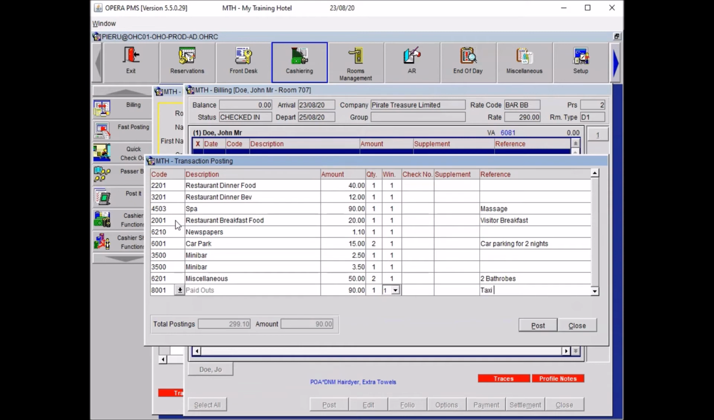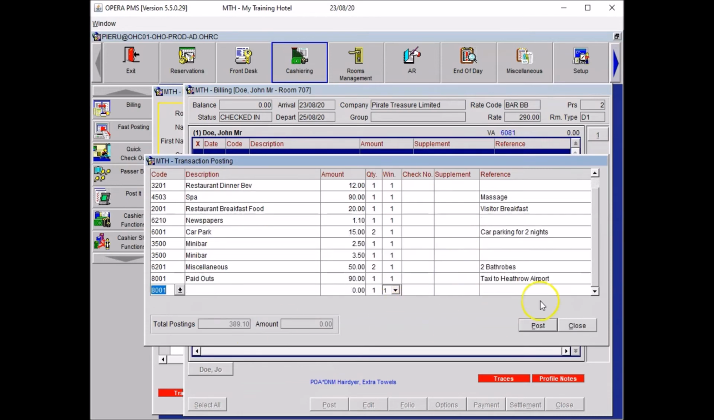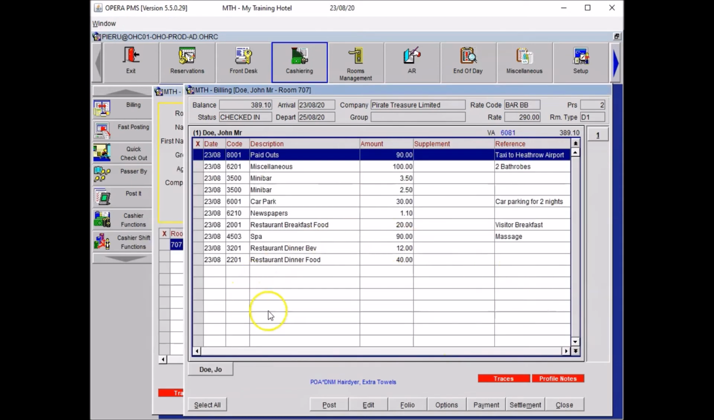In reference, you put taxi to E. Here we are, and then you are done. You just have to press enter. The system will tell you how many copies you want to print. Here, normally you say okay, but I say close. And I was done with all my posting. So now what I do is I will press close, and all the charges that I have created have been posted to the guest bin.